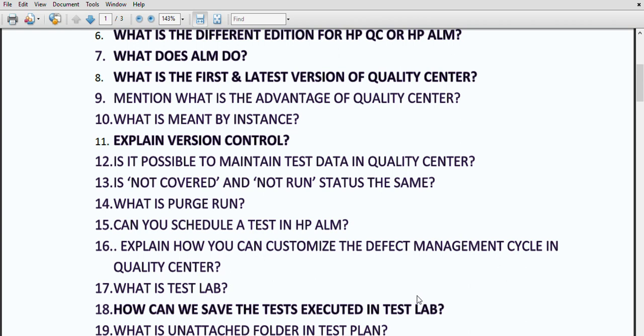Then what is meant by the unattached folder in the test plan? When we delete a folder from the test plan tree, there are two ways. We can delete only the folder, or we can delete the folder itself and the test cases also. If we delete only the folder, the tests under it move to the unattached folder in the test plan tree.